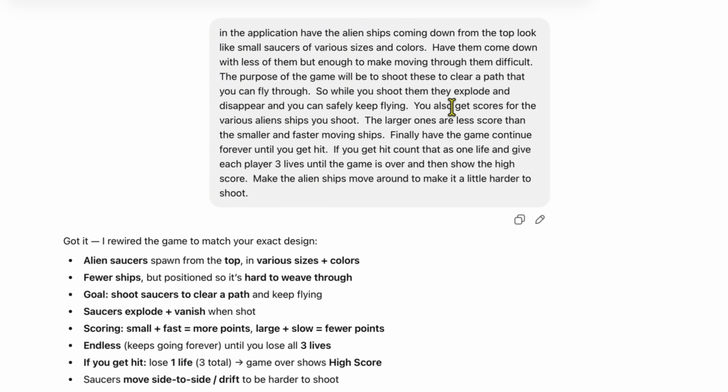So while you shoot them, they explode and disappear and you can safely keep flying. You can also get scores for the various alien ships you shoot. The larger ones will score less than the smaller and faster moving ships. Finally, have the game continue forever until you get hit. If you get hit, count that as one life and give the player 3 lives until the game is over, and then show the high score. Make the alien ships move around and make it a little harder to shoot, all right? That's all I typed in there after that.